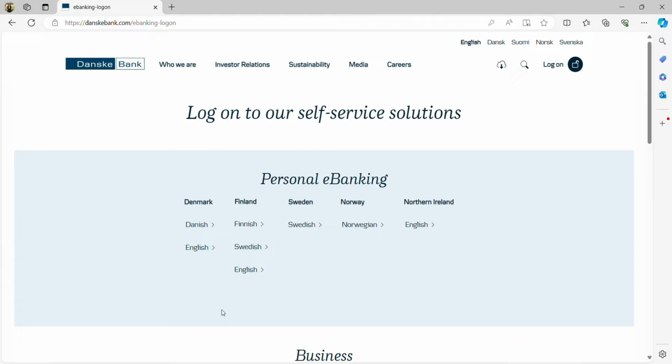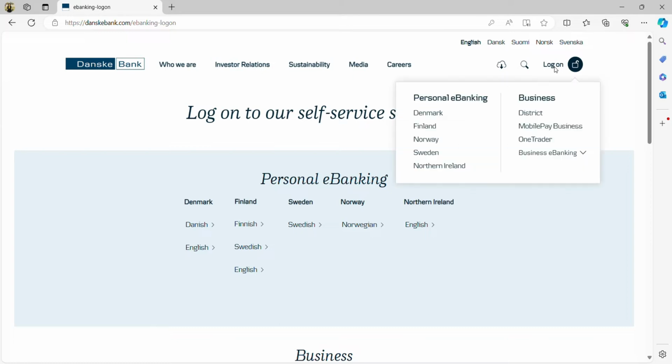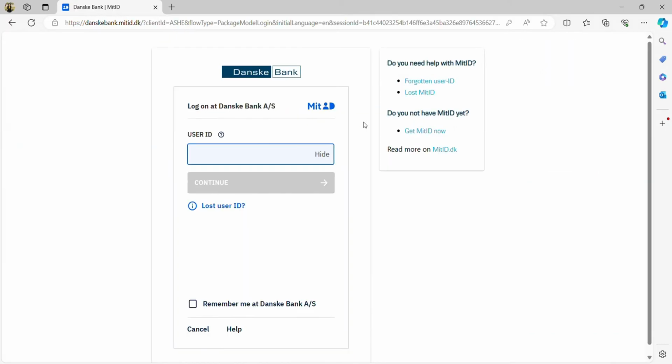Now we'll be taken to the official website of Danske Bank. Now at the top right of your screen you can see the login button. Just click on login button to log in. Now guys, you just need to click on the personal e-banking. For now I am choosing Denmark. Again you will be taken to the new interface, which is the login page of Danske Bank.